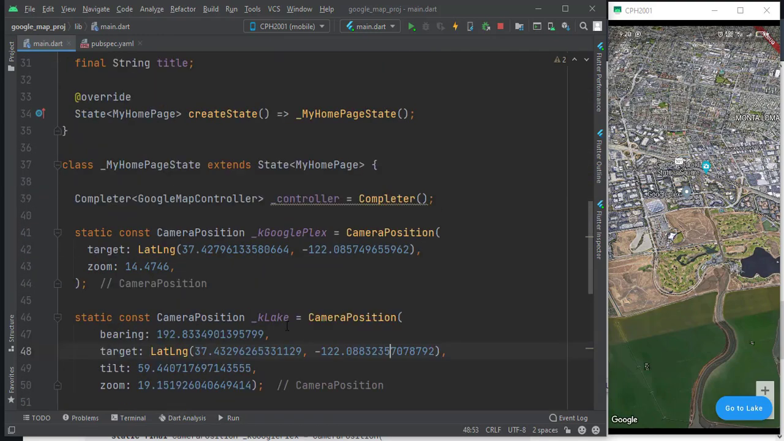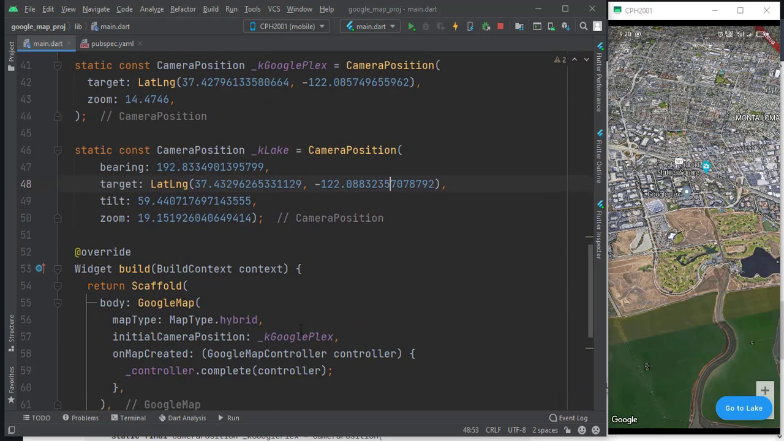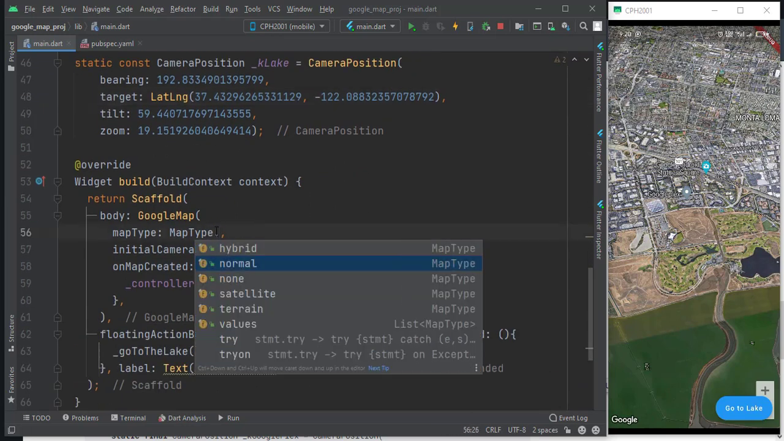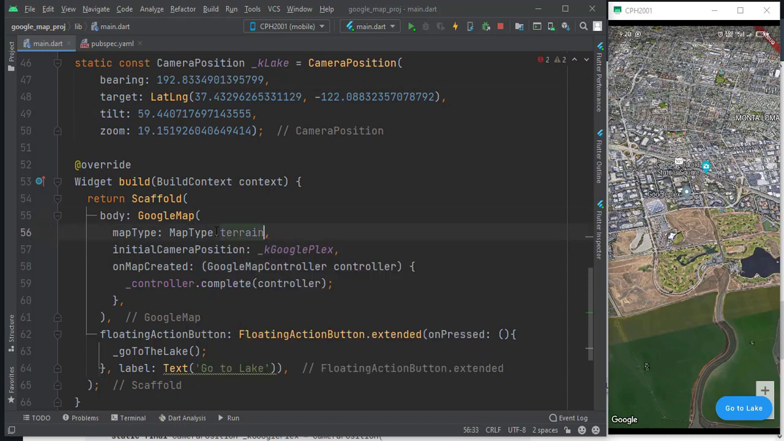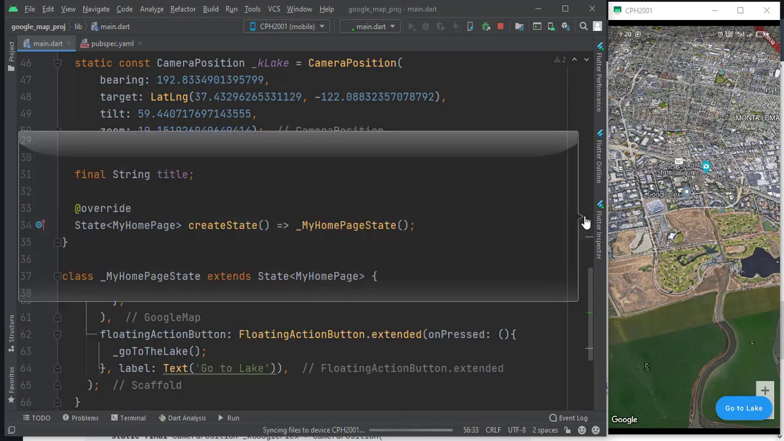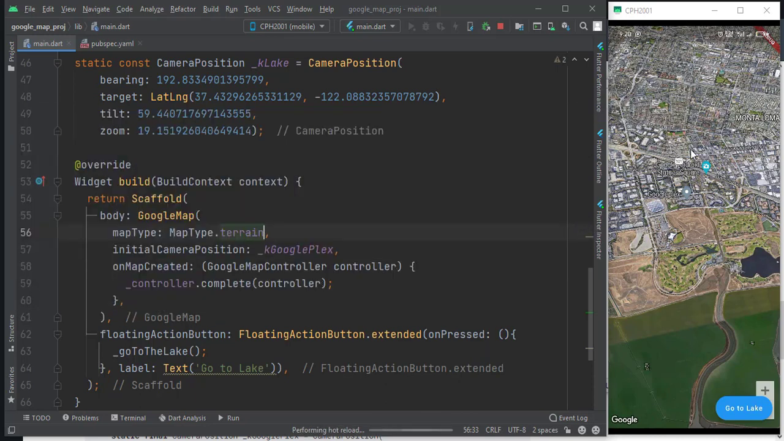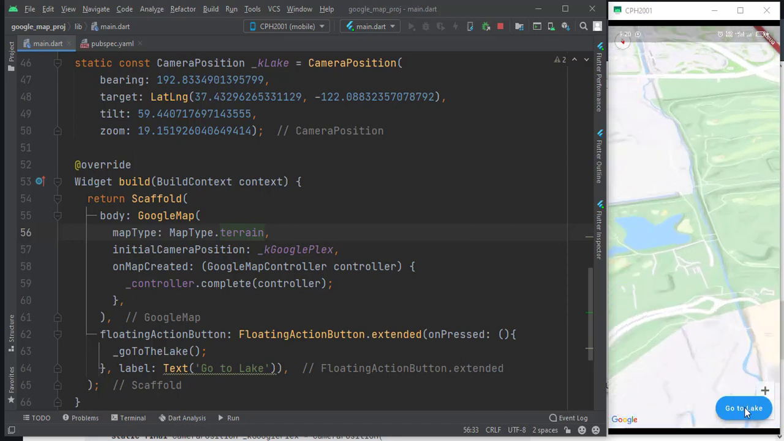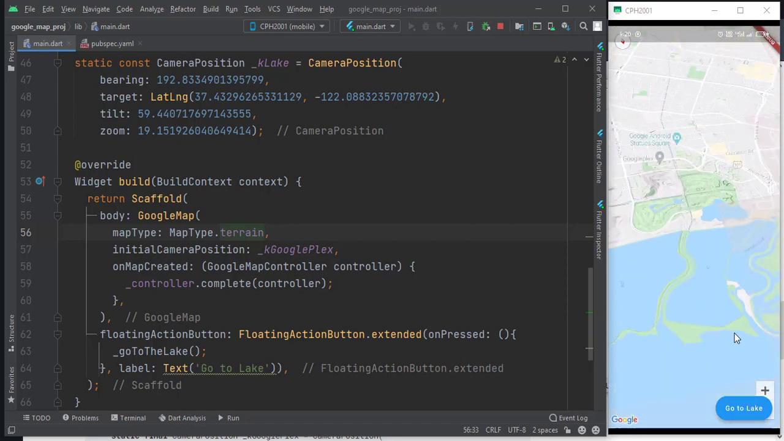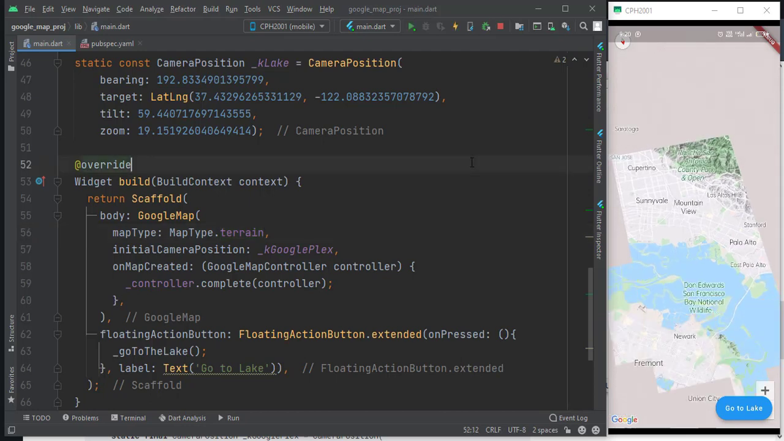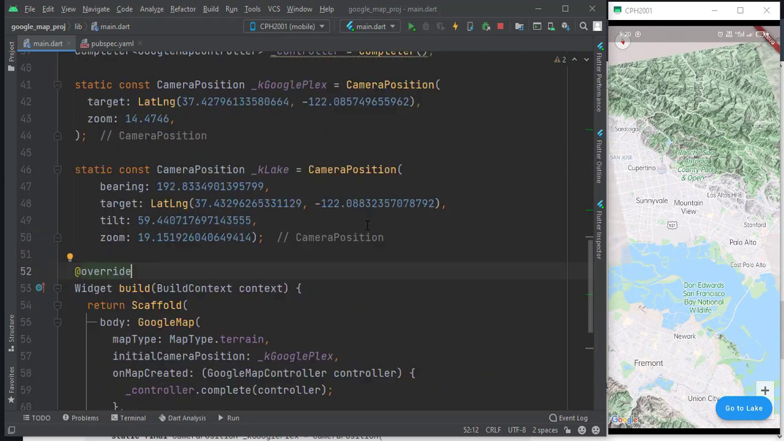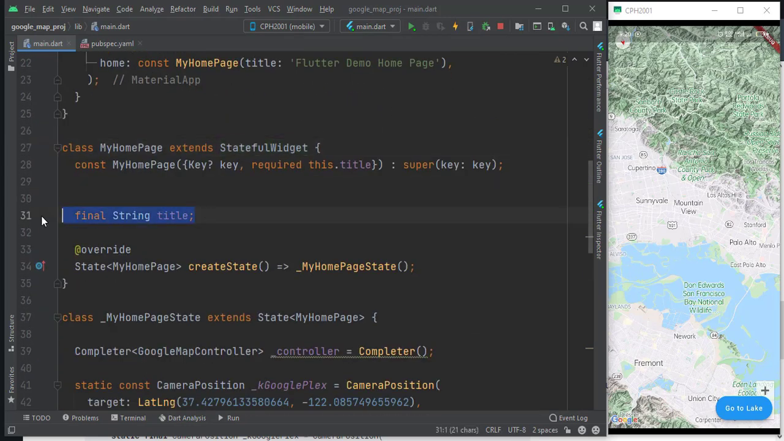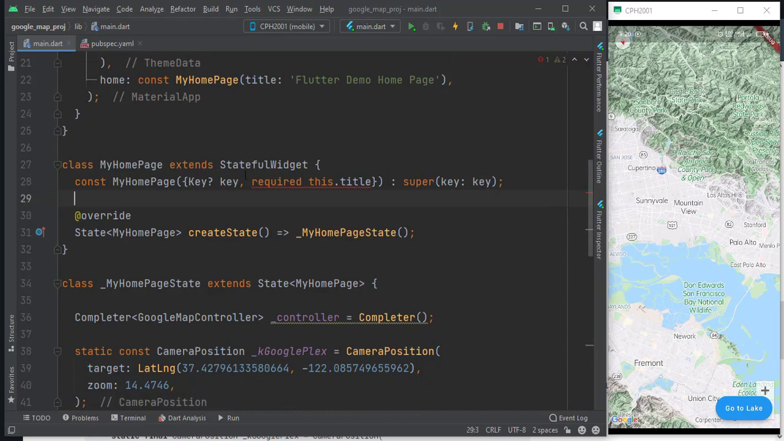Now, instead of hybrid, temporarily I will change it to normal, or I will change it to terrain, just to make it faster. Sometimes if your internet is not good, it will not load that fast, so I will use this map temporarily. Okay, so now what we need to do is, this is a stateful widget, right? This title and all, no need.